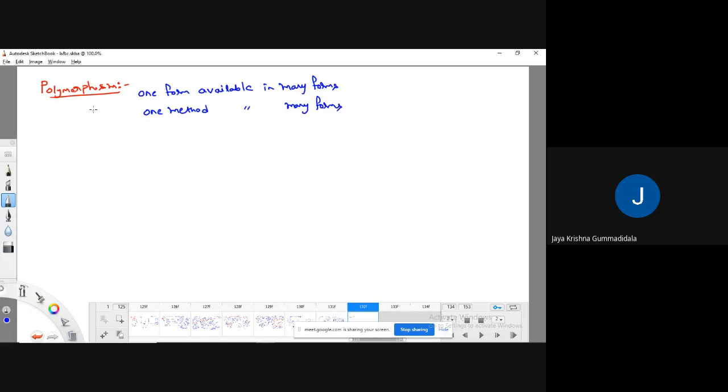Generally, this polymorphism is of two types. One is static polymorphism, another one is dynamic polymorphism, or we can call it runtime polymorphism. Static polymorphism is also called compile time polymorphism. In static or compile time polymorphism, objects are bound during the compilation phase. One of the best examples is overloaded methods.